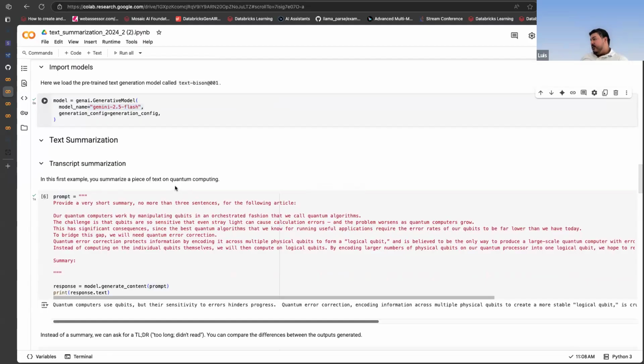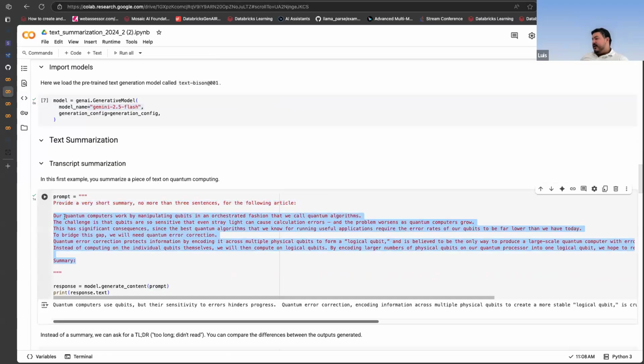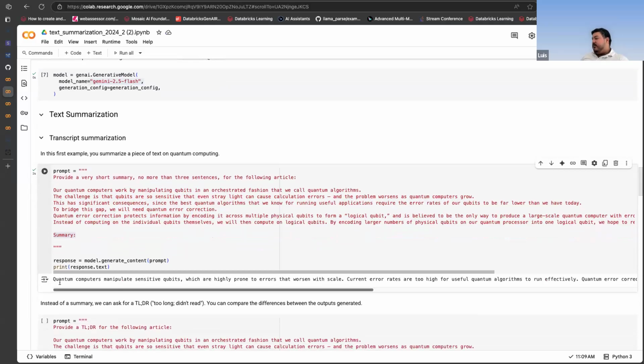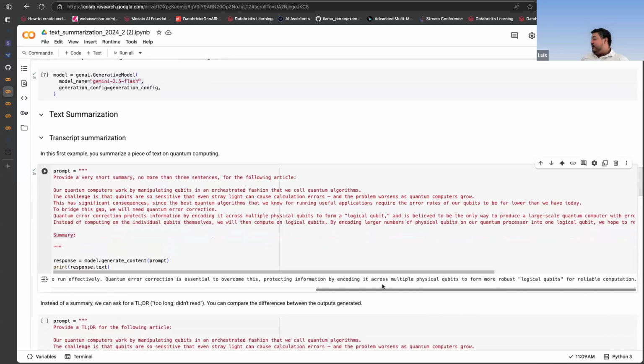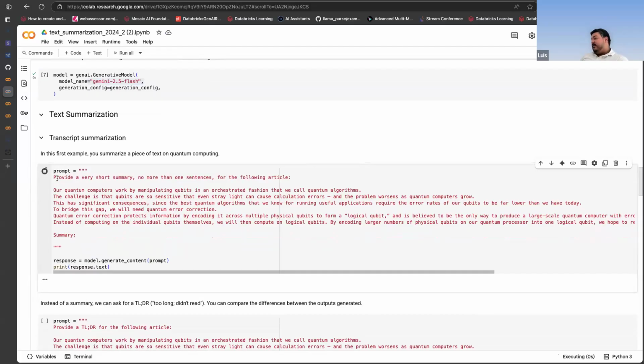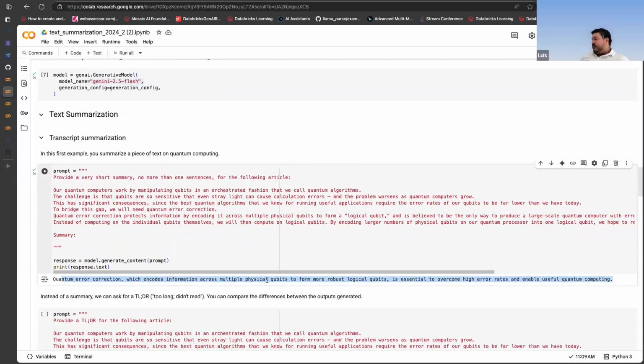We're good here. So again, you can give a prompt with a very big text, and then say, provide a short summary, no more than 3 sentences, for the following article, and we post an article in here. Then give me the summary. When I click run on my model, it's able to give me a quick summary, probably 2 sentences here. I can even change this to 1 sentence and see what it gives me. So quantum error correction, which encodes information, and so on, is essentially key to reliable and useful quantum computing.